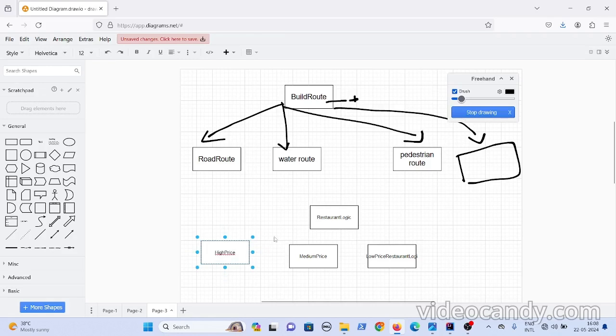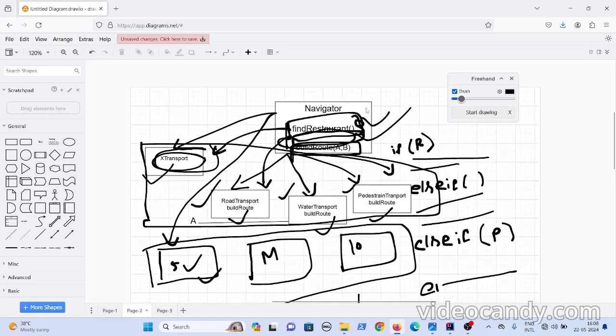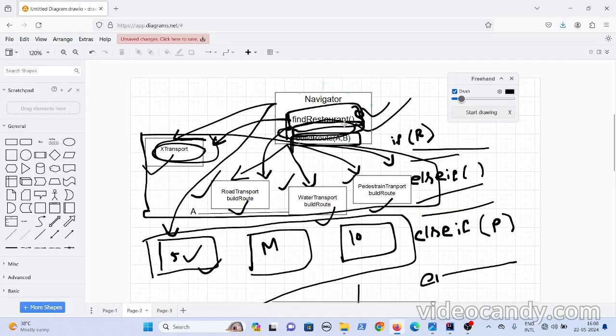So what I have done here is, whenever you put everything in the navigator, if a new behavior is added, it's affecting the existing behaviors. So this is the navigator class. Navigator wants to find the restaurants. He wants to find the routes. Likewise, he's getting new behaviors: finding the restaurant is one behavior, and finding the route is another behavior. In future, he can have other behaviors as well.